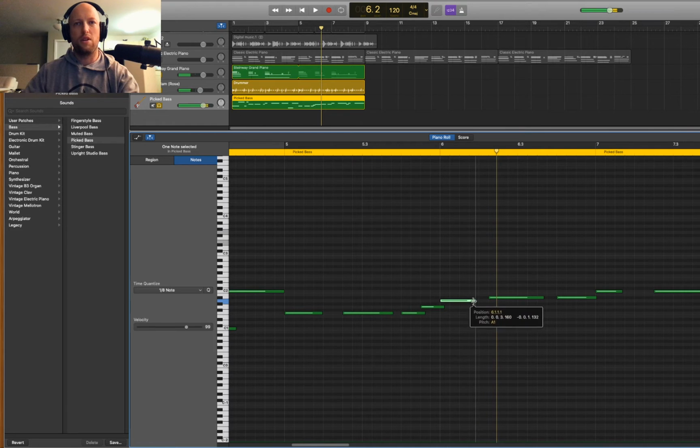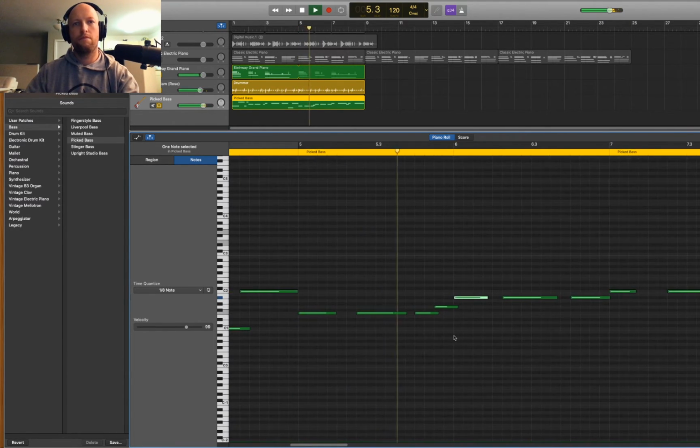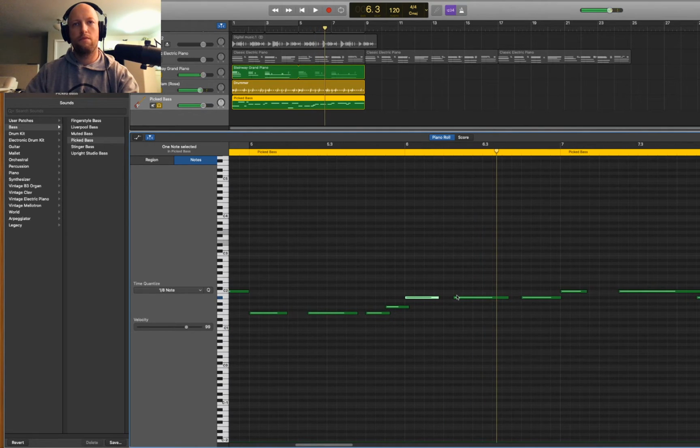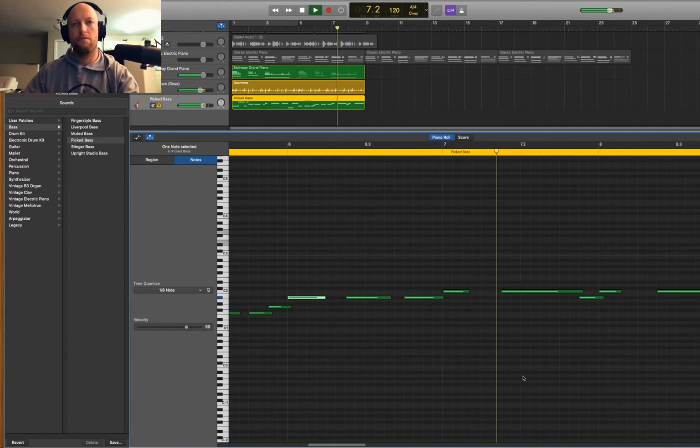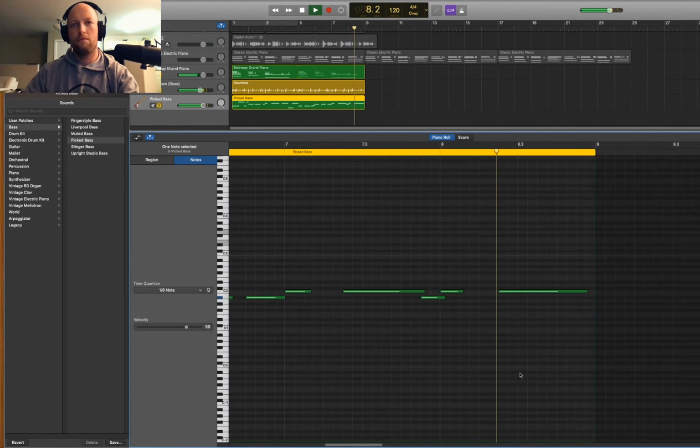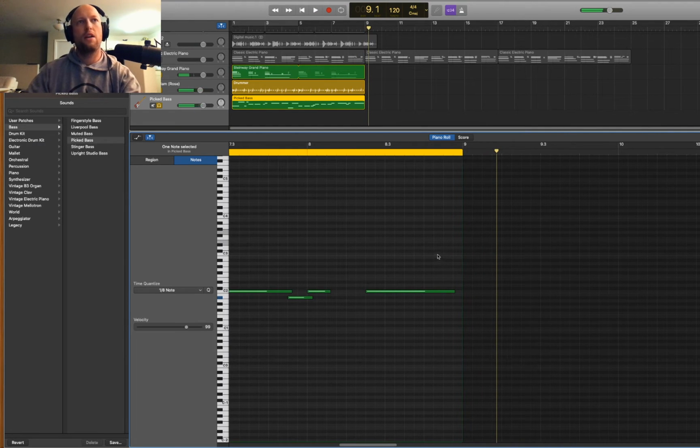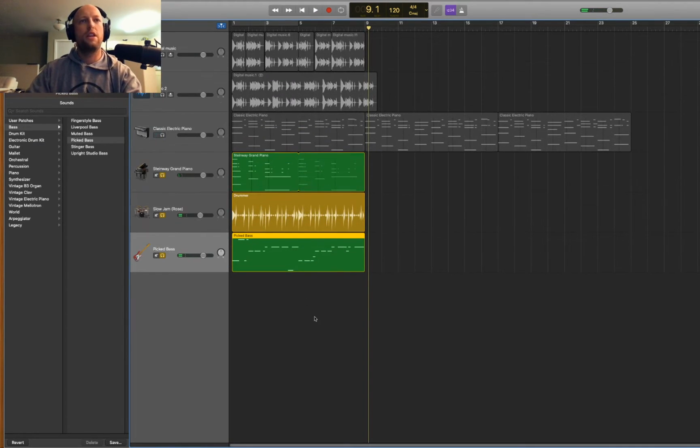Now it's got to be one up, like that. And then this one here, as you can hear, timing wise. So let's get the timing right of that. There you go. So now we've added the bass.